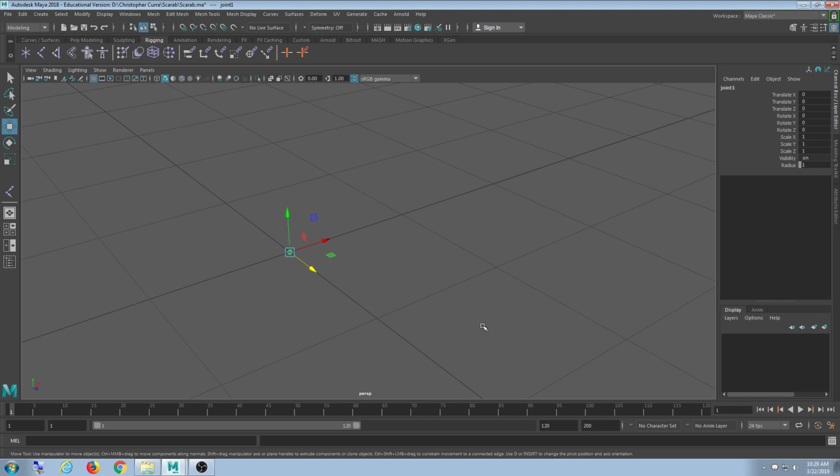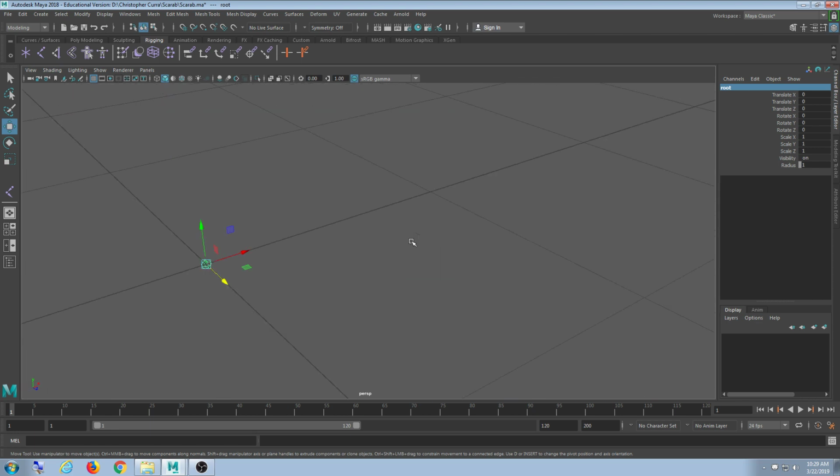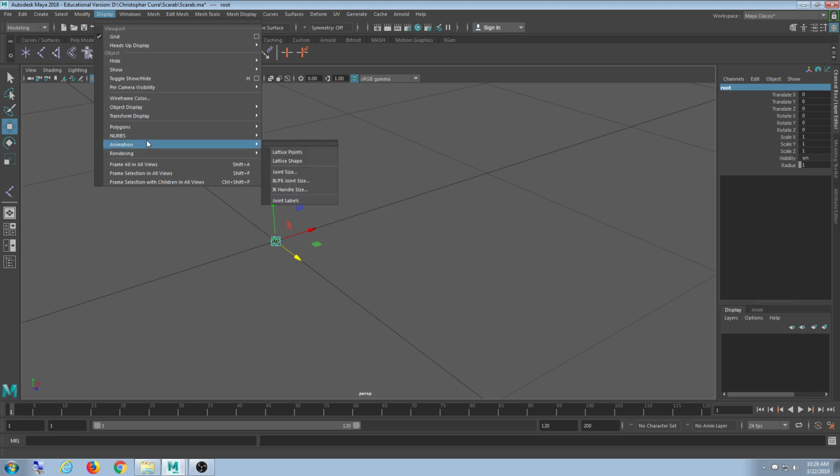All right. Now, first thing we're going to do is name this joint. It's joint 1. We're going to call it root. So off in the upper right hand side, call it root. And then the next thing that we're going to do is make these joints a little bit bigger, because that is way, way too small. So go up to Display, Animation, Joint Size.